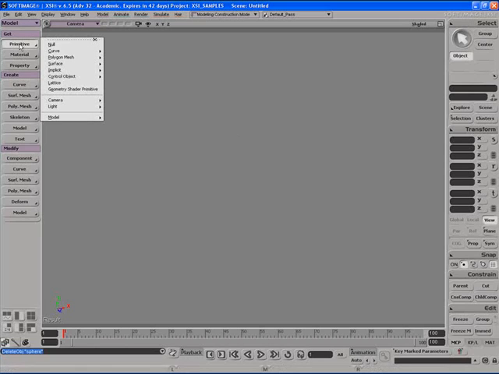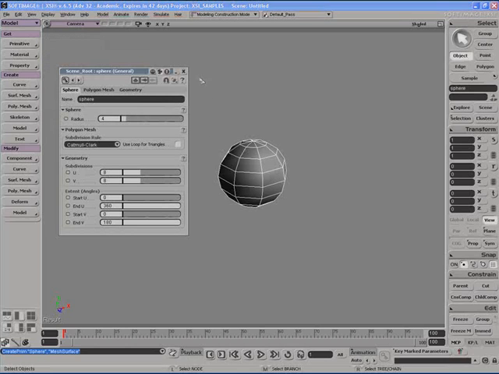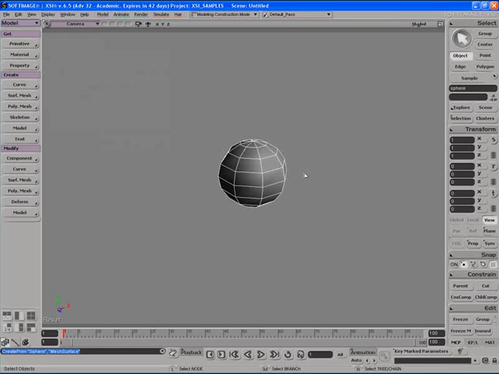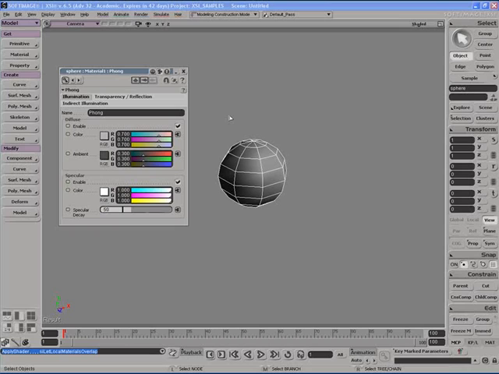Let's go up here to Primitive in the Modeling menu set, go to Polygon Mesh, and we'll create a simple sphere. So here's our simple little sphere with the default gray Phong shader. Let's apply material to this to change it up a bit. Let's go to Material, click on Phong. This applies a new Phong material on the sphere we created.